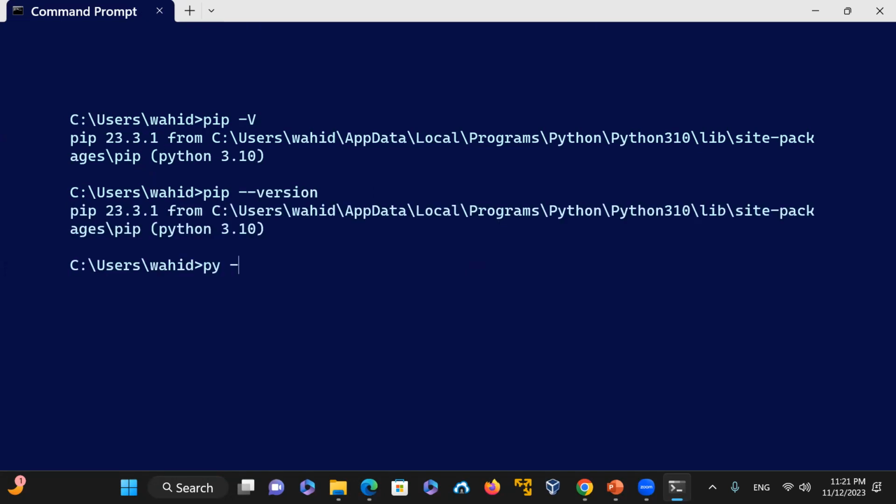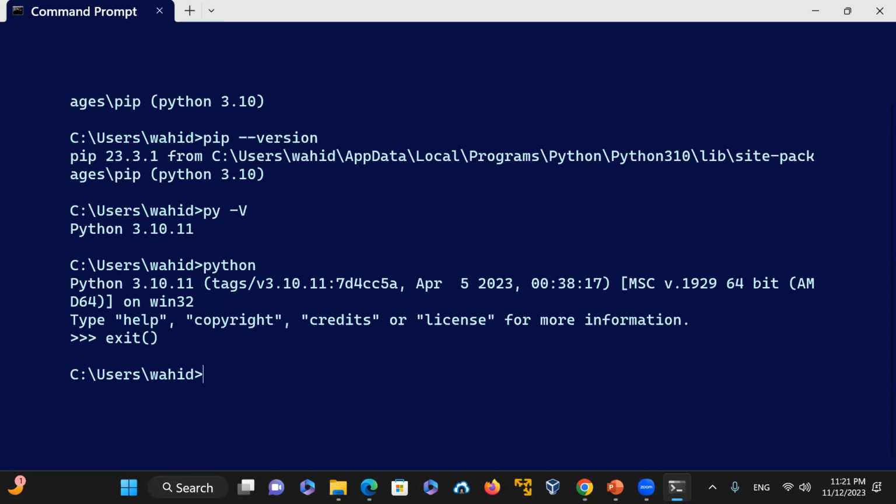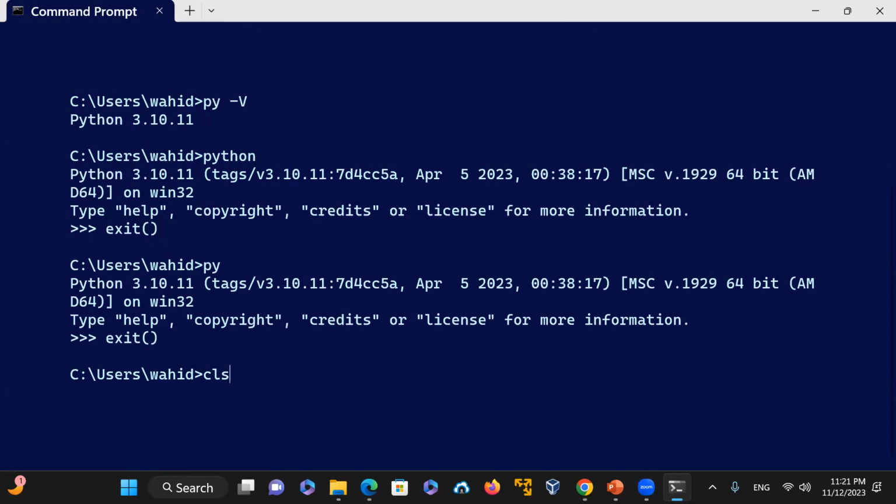So remember that py -V was showing 3.10, and here Python 3.10. And if I go to Python, automatically it dropped me to 3.10.11, which is the version that is there. And then if I just exit out of this one, I can get into Python again. So if I just type in py, I also get the same thing. And then if I just exit again, I can get out and then clear the screen.